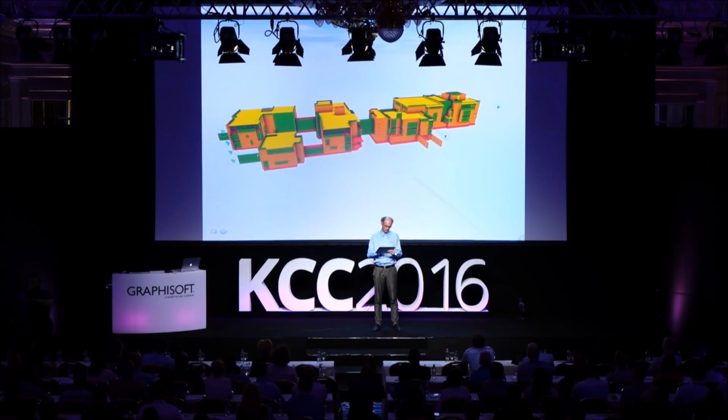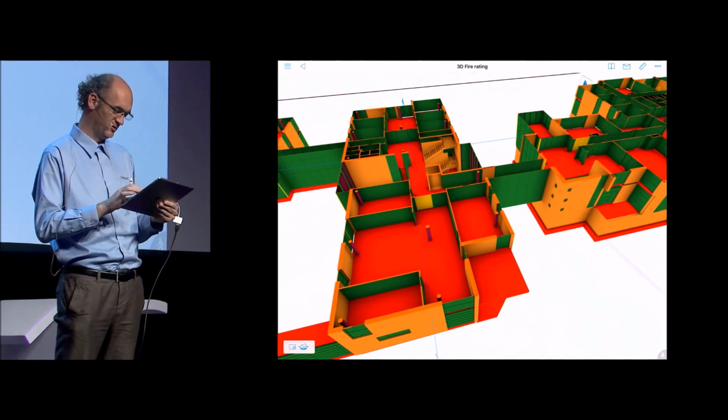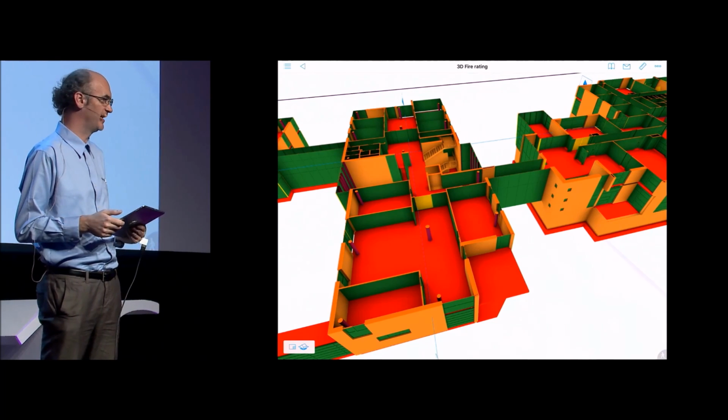Let me show you what you can do with BIMX. You can cut it into half, and you can also take a look at the internal structure of the building and check the internal walls for fire rating parameters.